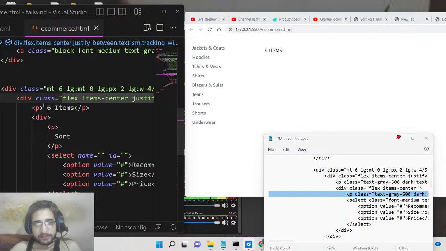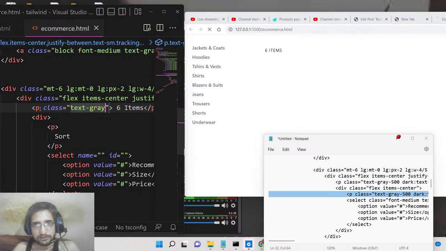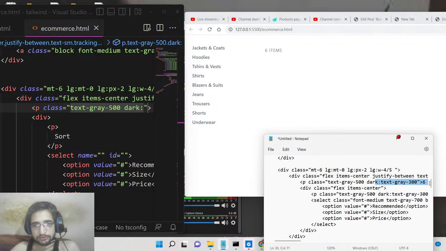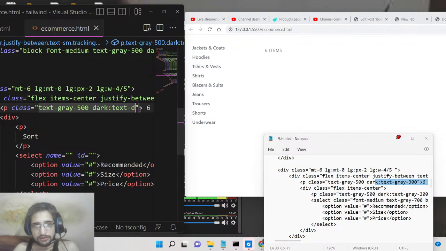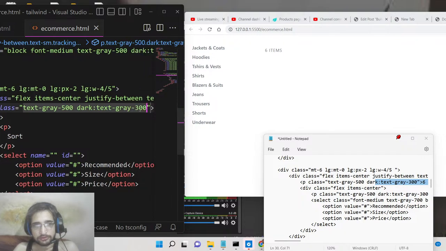Now this paragraph, guys, we need to attach some class to it, which is first class will be to change the text to gray like this, and the shade will be 500, and dark if the text is dark. Then we need to say text dark 300, sorry, gray 300. So that's it. So now we will be coming to the next div section, guys.